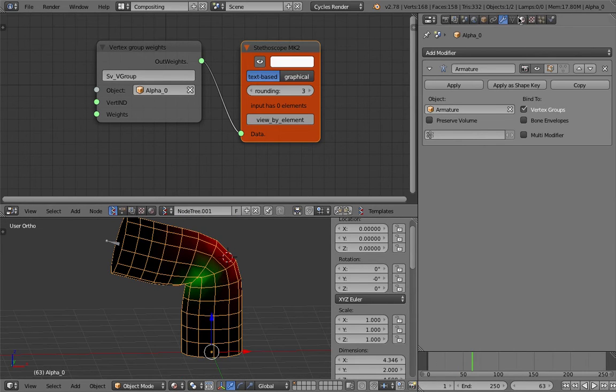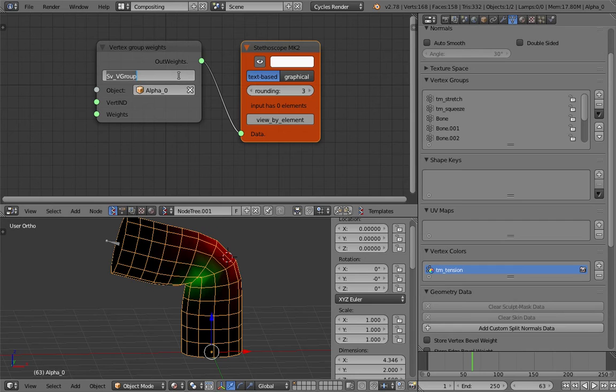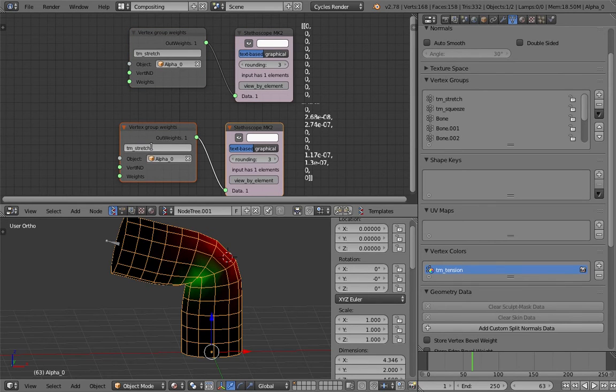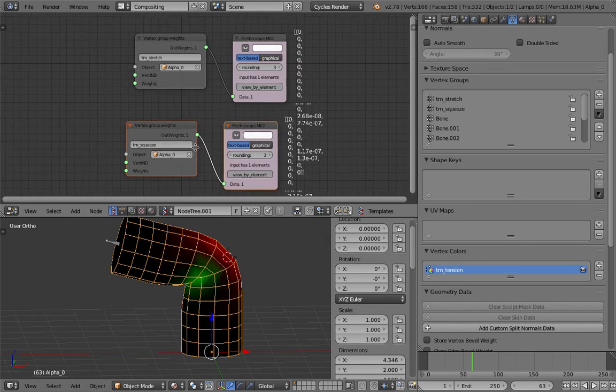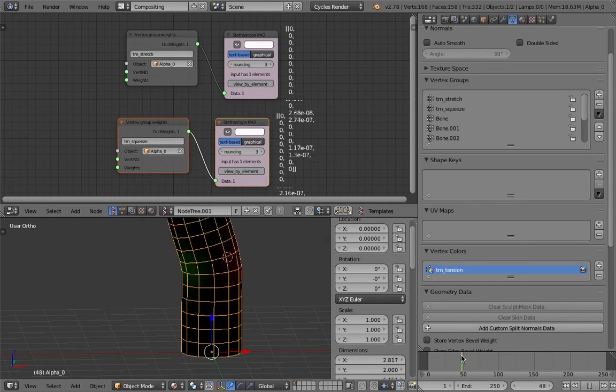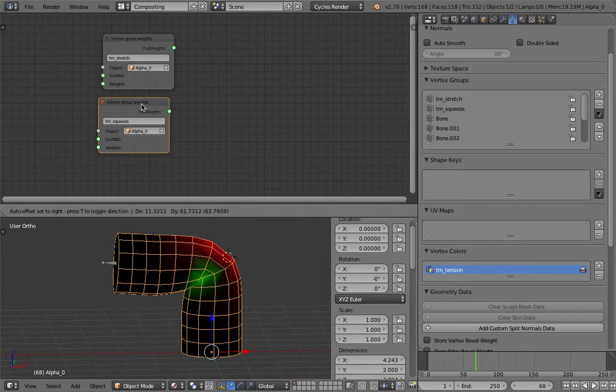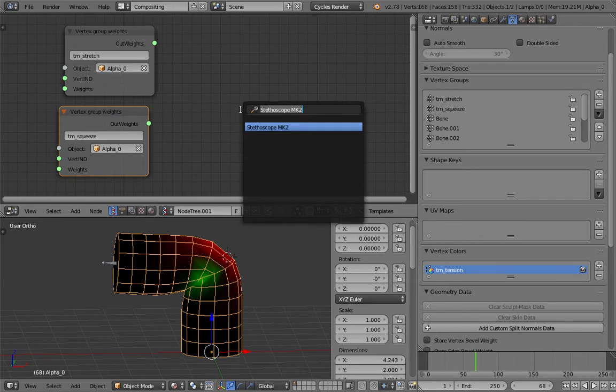But if you look at this guy, and then if we specify TM stretch and TM squeeze, this guy will output something. Squeeze. Okay, you see there's some data happening. That's the main idea. And you can use Sverchok to visualize the data, what it actually is.